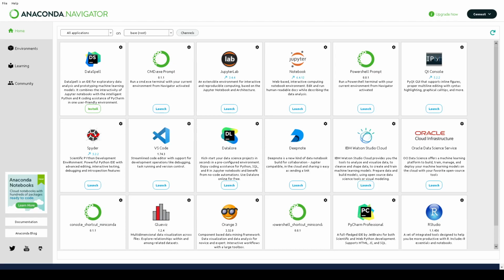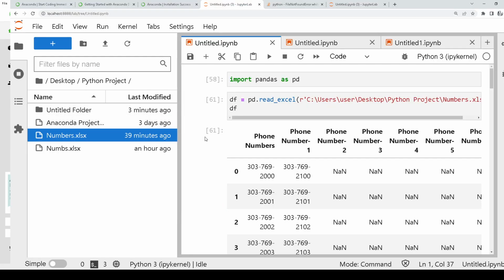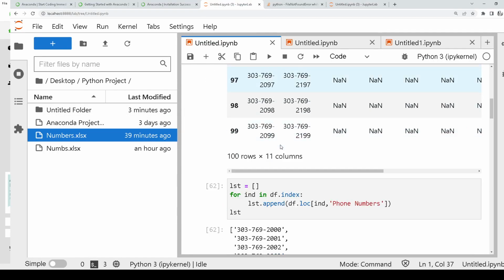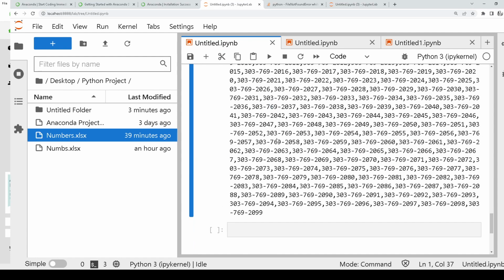Here it is. Okay, here is the Navigator, and you just go to your search bar, type in Navigator, and this should pop up. Then you'll launch JupyterLab, and it should bring you to a window that looks like this. So basically this is our finished product.